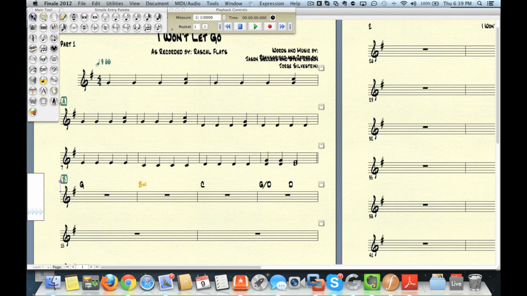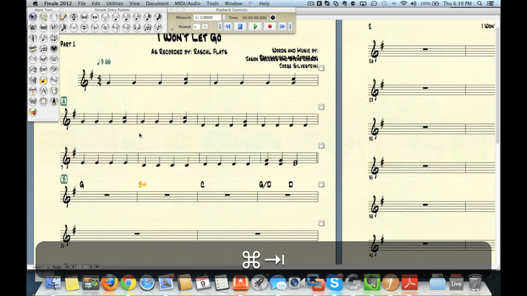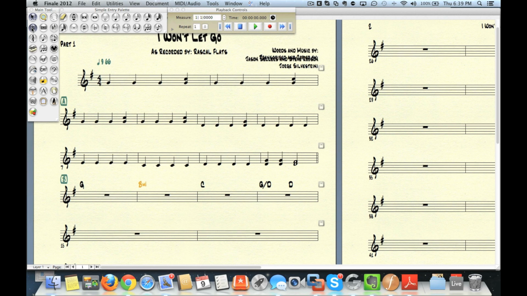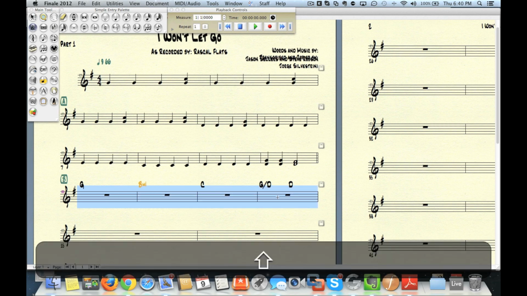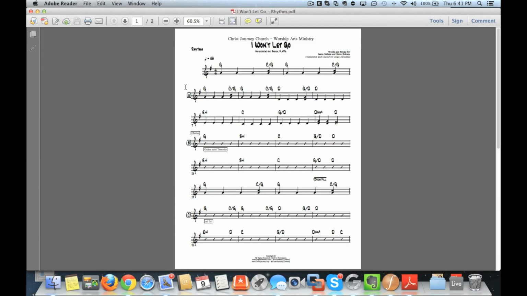Great. Now you're saying to yourself, okay, and how do I make these slashes appear? That's very simple. We're going to go to our staff tool. We're going to select those 4 measures. Click there, shift, click here, right click, and you see all the staff styles right here. And this one's called slash notation. As a matter of fact, we should put chords and all that.